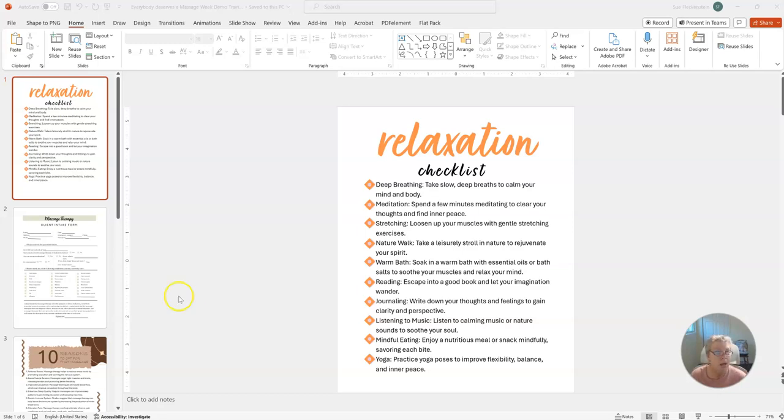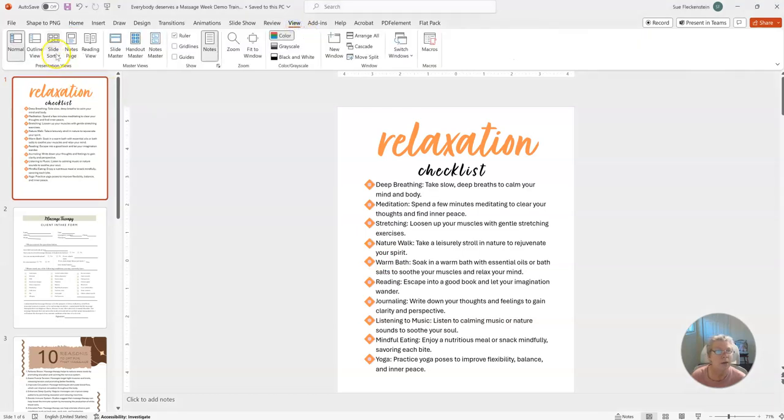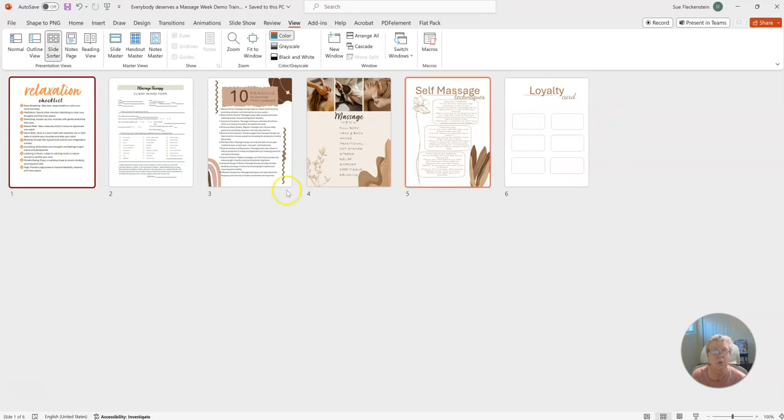So let's just have a quick look at the overview here. We can come to view and then come to slide sorter, and it will show you all these slides. We've actually got 5 slides here. This one here I've just been working on to show you something. So we've got 5 different basic templates, a checklist. Then this is a massage therapy intake form.